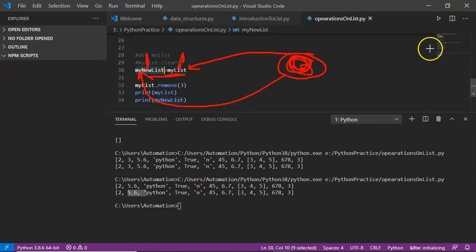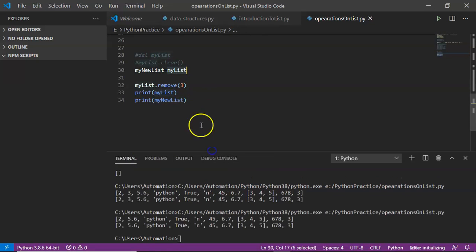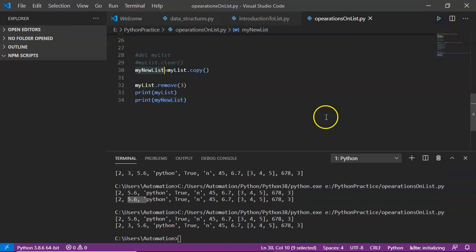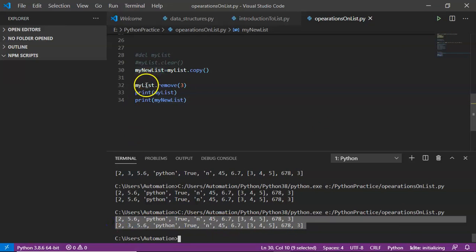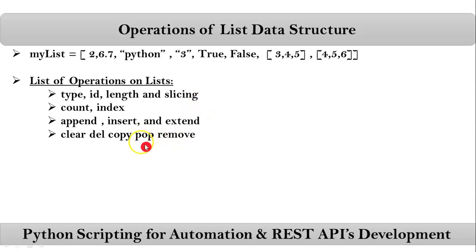Now, I don't want to modify my new list data, even if you do some operation on your original variable. In that case, while assigning, you have to assign myList.copy so that a new memory location will be created. That memory location will be assigned to this myNewList. Very, very important for your interviews. See the result. From your list, you are removing 3. But from the new list, you are not removing, because now you created your new list by creating a new memory location. That's it.